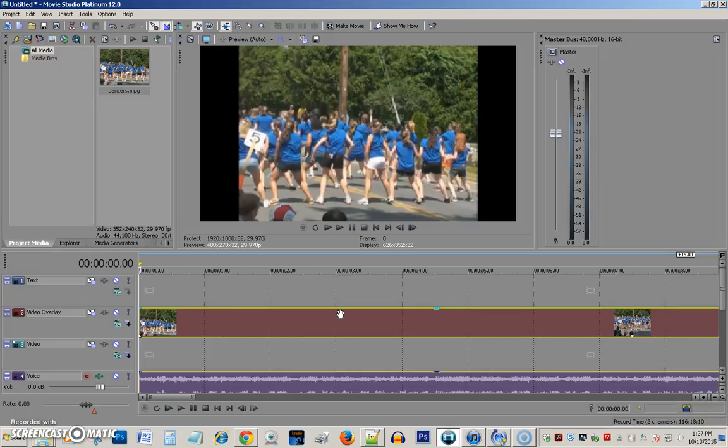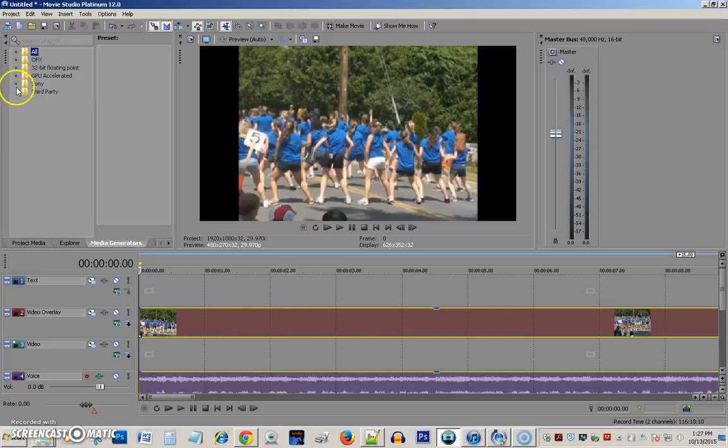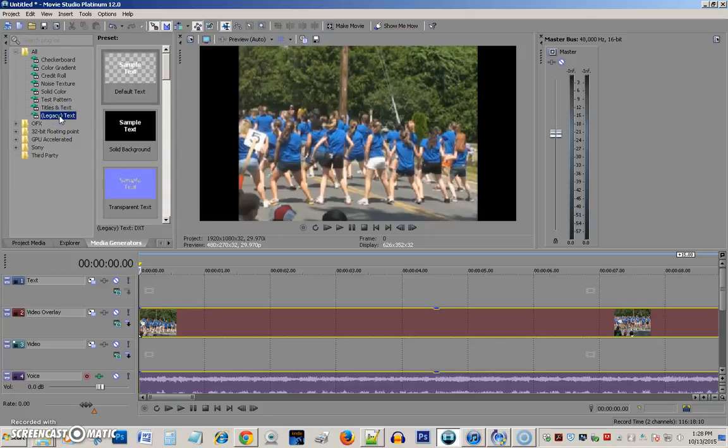So here we go. So where do we get this text stuff, right? So go to Media Generator. In Media Generator, if you go to All, I would like you to use Legacy Text. If you have trouble finding it there, go to Sony and you should find it there. If you don't find either place, and apparently in some installations you may not, I'll give you some other instructions later on. So under Legacy Text, we want the solid background.